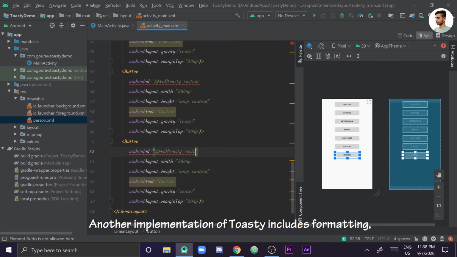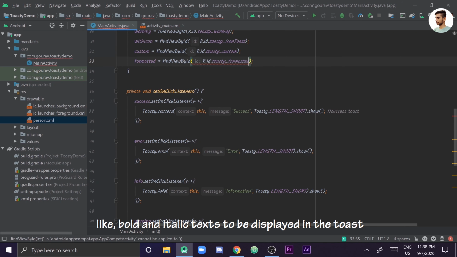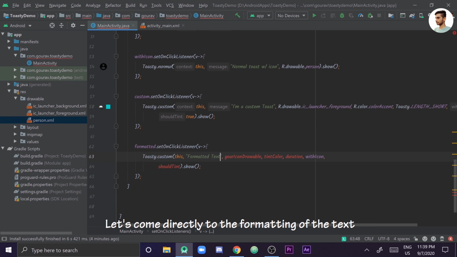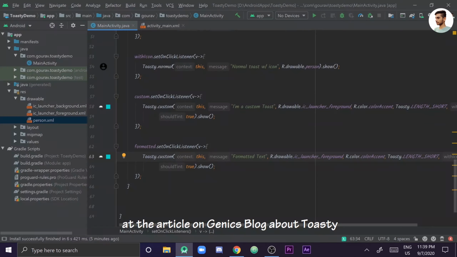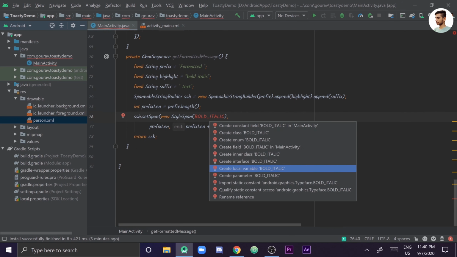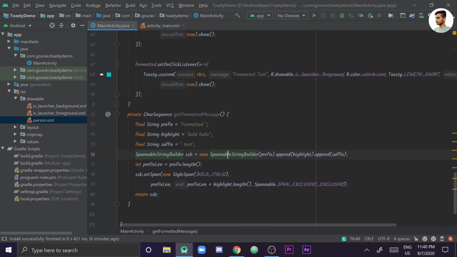Another implementation of Toasty includes formatting like bold and italic text to be displayed in the toast. Let's use that too. Let's come directly to the formatting of the text. The code for formatting the text can be found in the article on the Genix blog about Toasty. I have provided a link to it in the description. Also, to get a better understanding, please read the article as well.